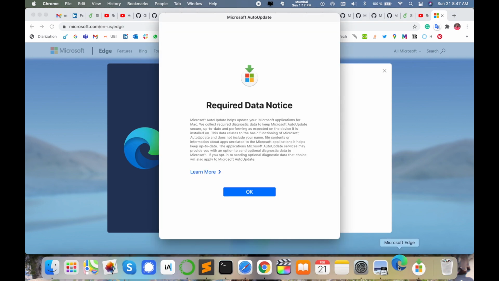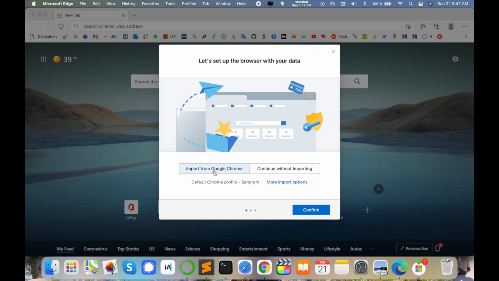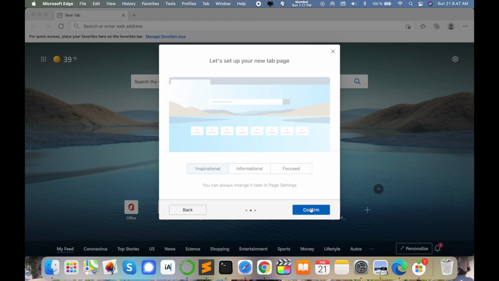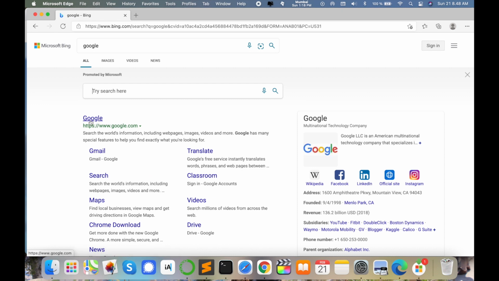After finishing the installation, Edge opens automatically and such a web page is displayed here. Complete setup. Import from Google Chrome. I'm not importing anything, so just simply confirm, continue without this. So typical Internet Explorer and then Microsoft Edge is a similar kind of web browser. You just look at this here, Google. So such web pages come.